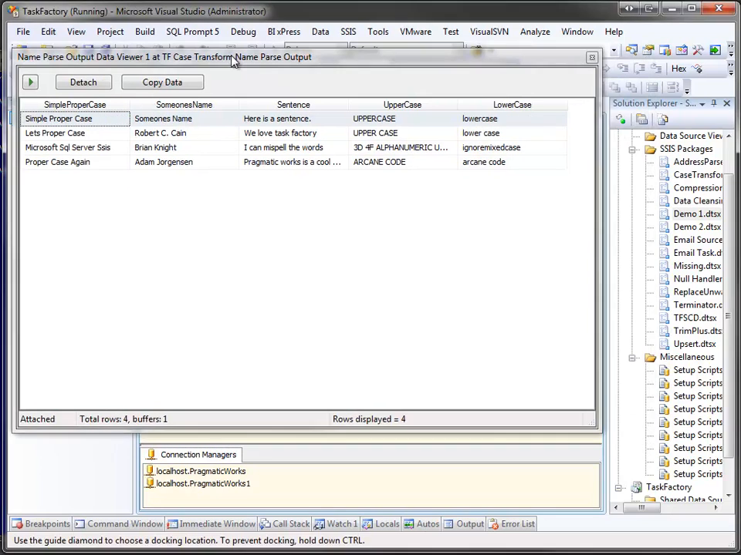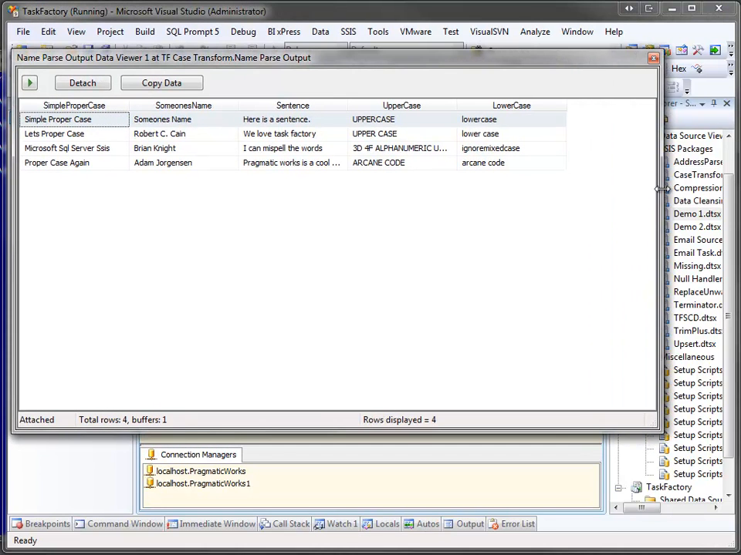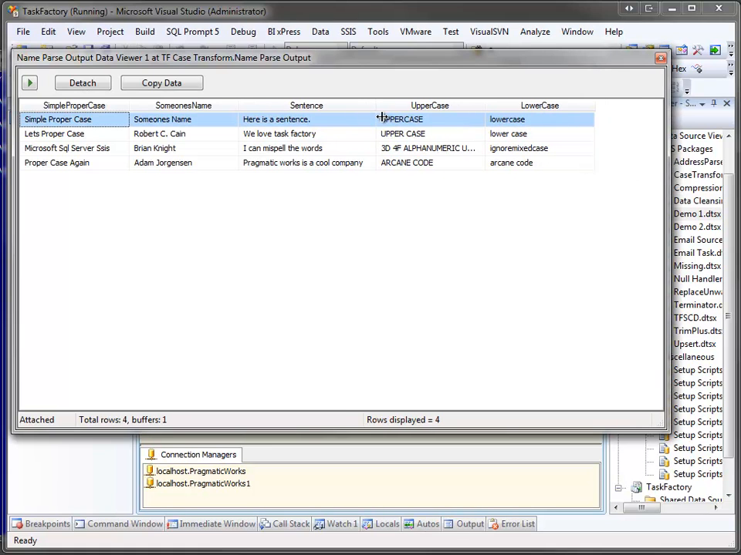Okay, here's my data, and let's make this just a little bigger so you can see everything. And here's our data. And you can see names have been converted correctly. It fixed the all upper there, the all lower here. It fixed my middle initial. Over here, my uppercasing, we've uppercased everything and lowercased everything.